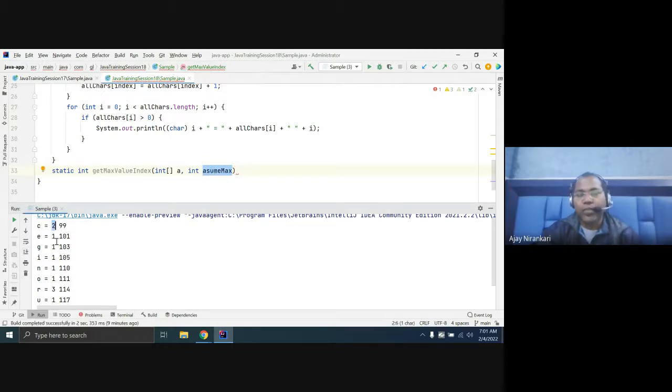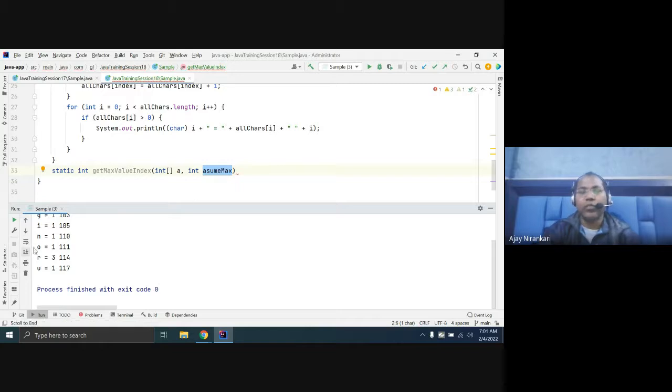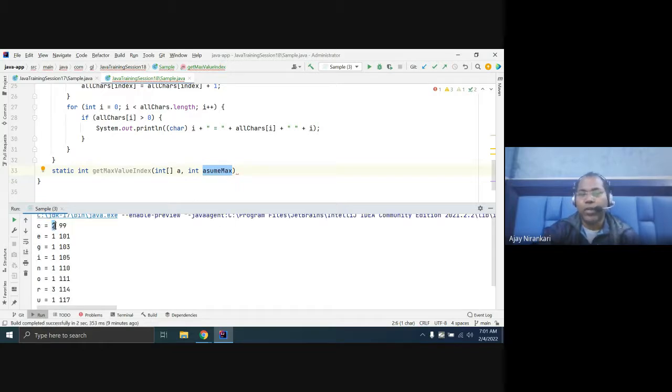What is the greatest max? Let's assume 2 is a max, but I don't know if 2 is a max or min. But our method should go through here and return. Are you getting my point?